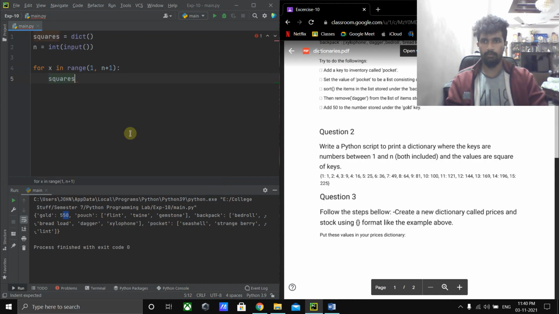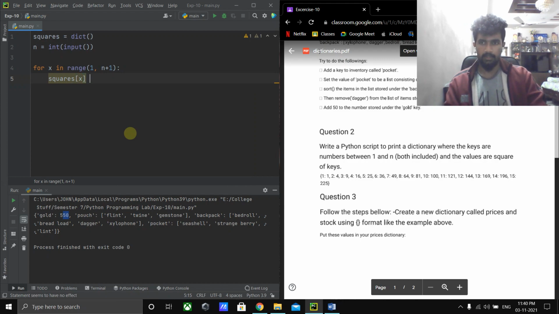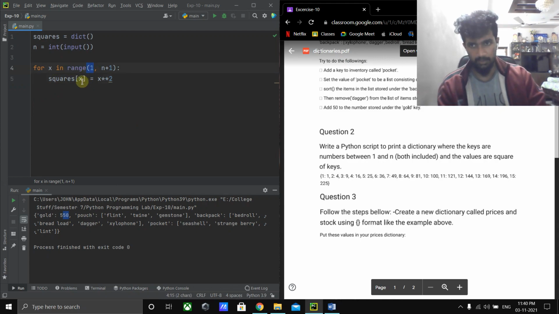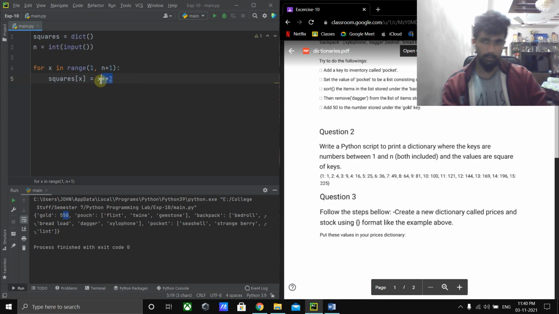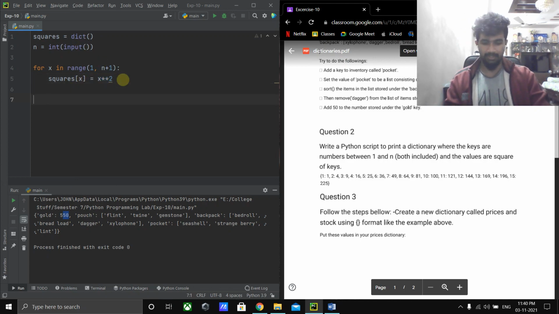What we need to do is, for every key, its value should be the square of itself. So what happens in this line is the first time it's going to pass 1. So this is the key and its value. The key will be 1, and its value will be the square of its key. Just print it, you will understand it.